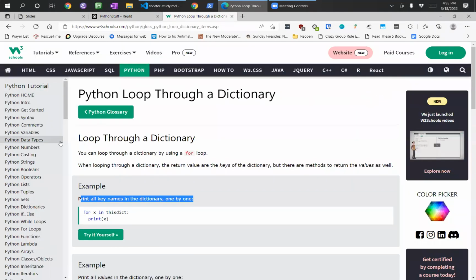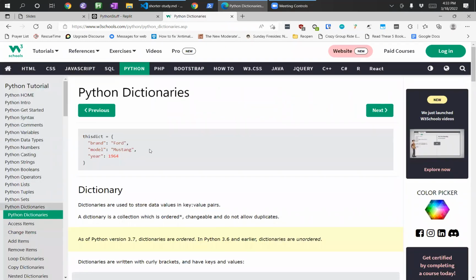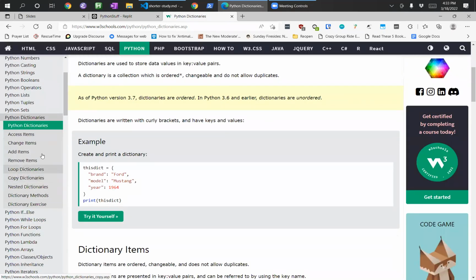So you remember this website, right? We're on W3 Schools, and it has a bunch of different programming languages. Right now we're learning Python. So you go over here in the sidebar, you click on Python dictionaries, and then there's all these sub things here. Loop dictionary.